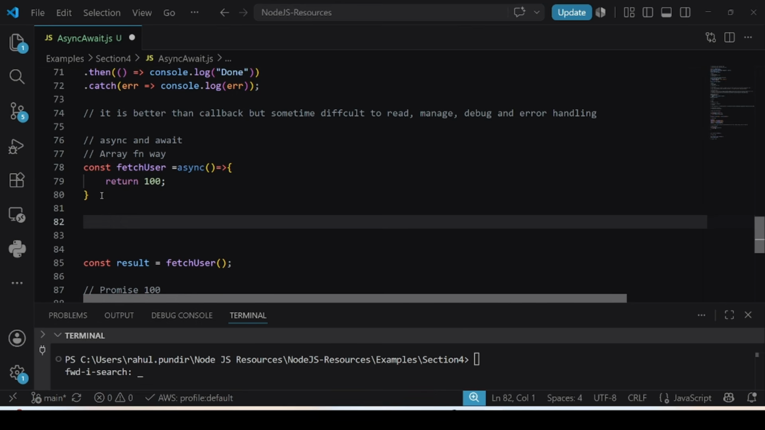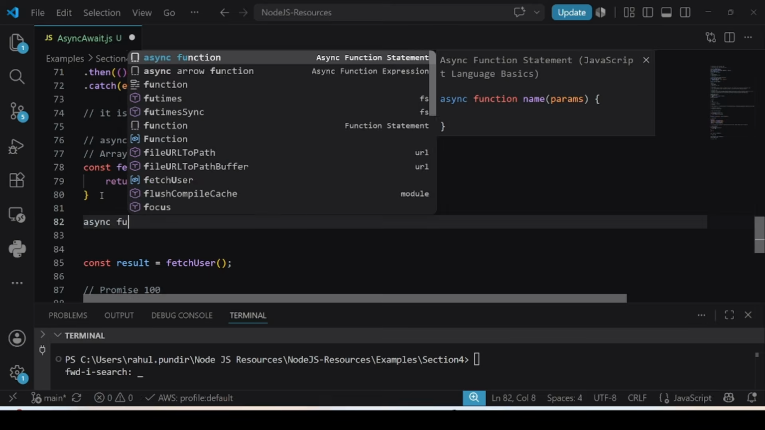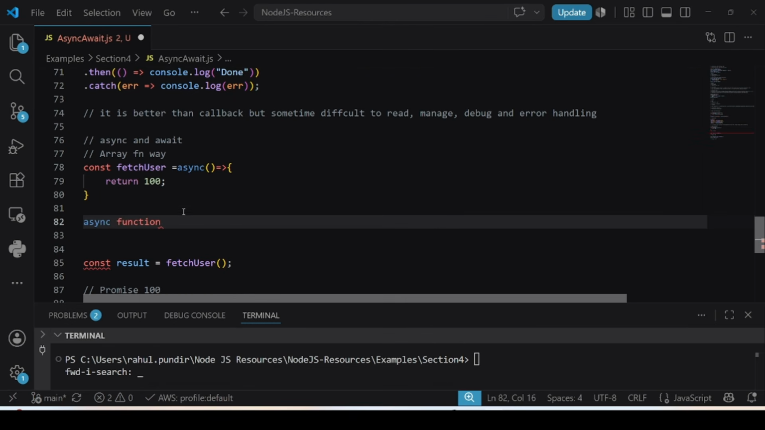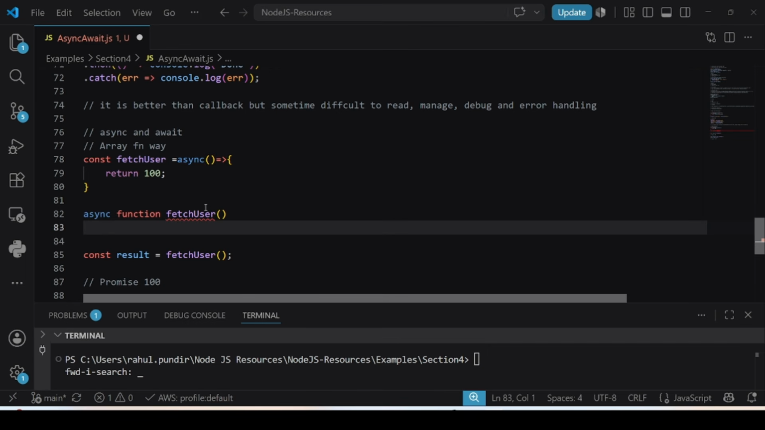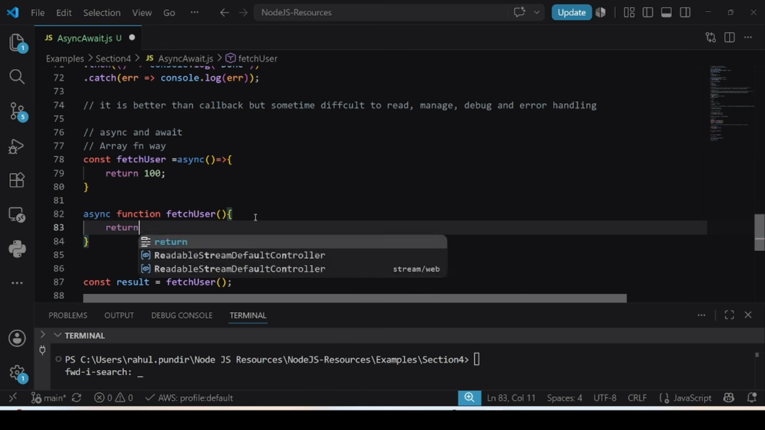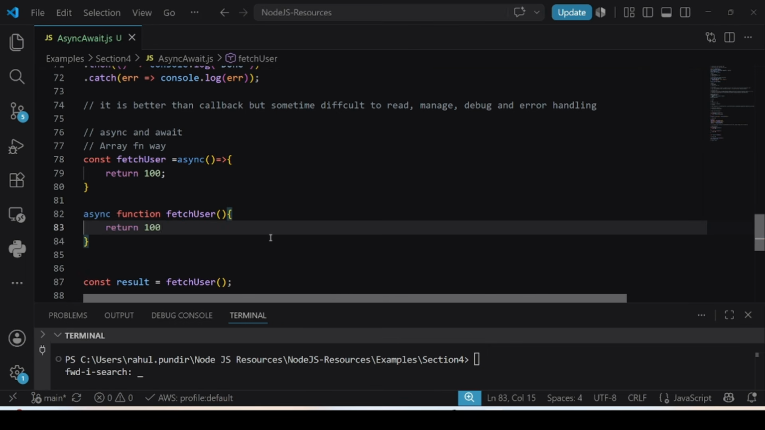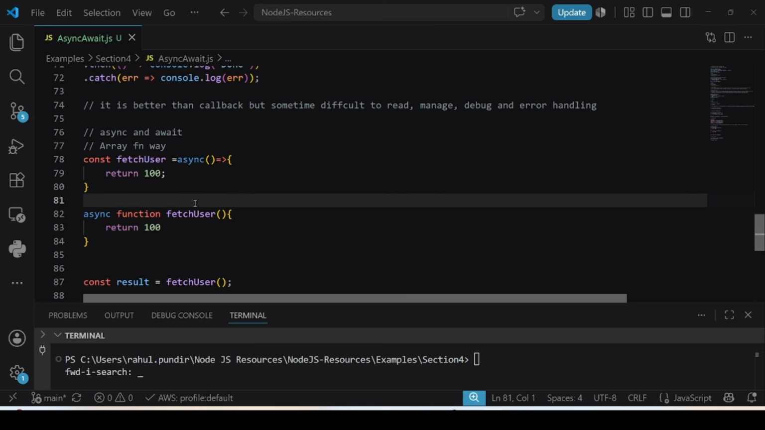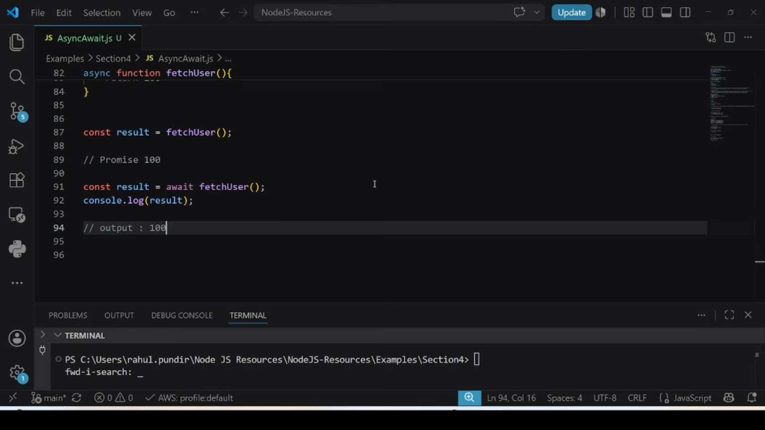If you have a similar case, you can also define an async function fetchUser, and here you can return 100. The same way, you can call it with await fetchUser. So these are the various ways to define the methods. This is the arrow way and this is the function way. Now I'm going to explain one more thing.